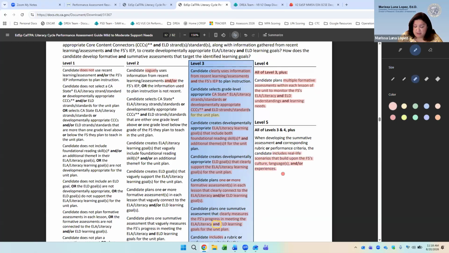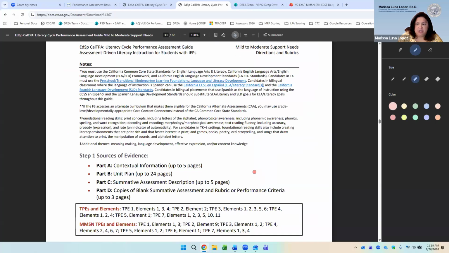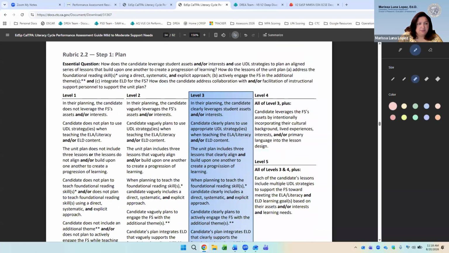They are just extra bonus work, extra icing on the cake, above and beyond. So they are not required. They are just additional things that we are happy to see for candidates to complete. All right. Let's go ahead and take a look at the next page here.